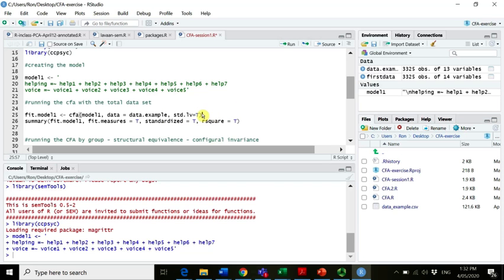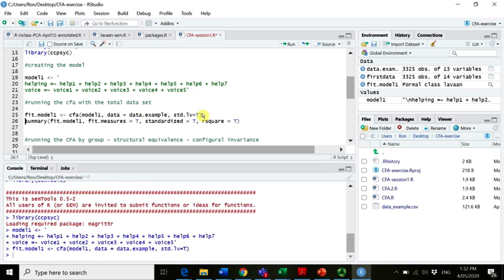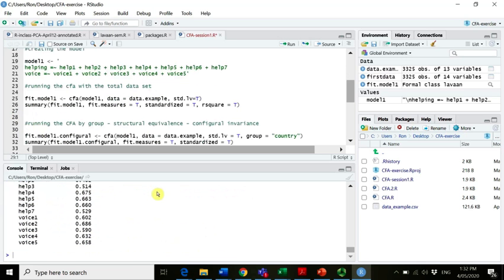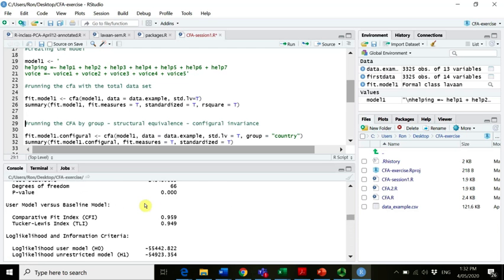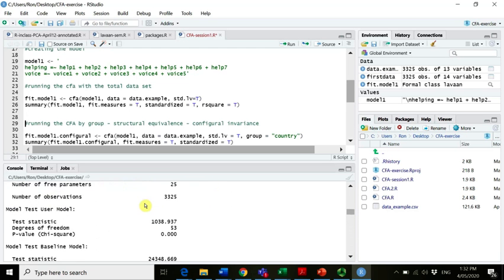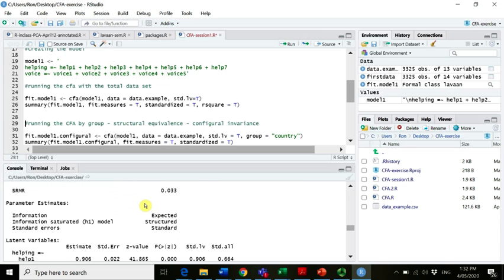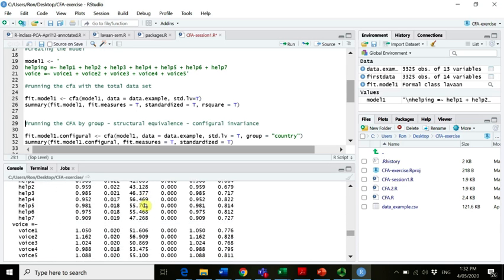Right, so now if we run this, our model has been estimated, and now we can ask for all the amazing fit indices again. So here we have all our output the same way that we had before, right? So there's nothing really new there.